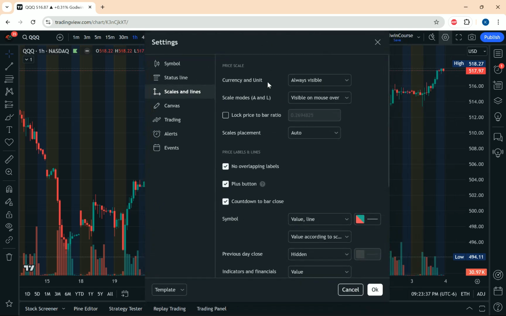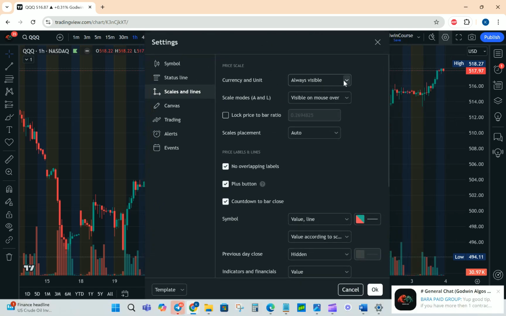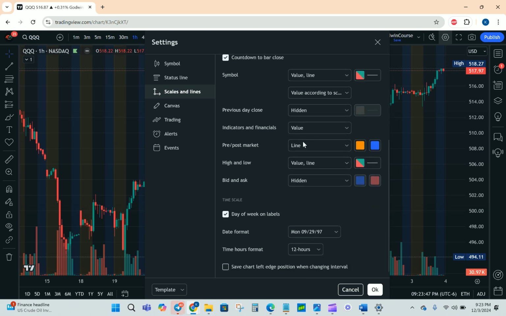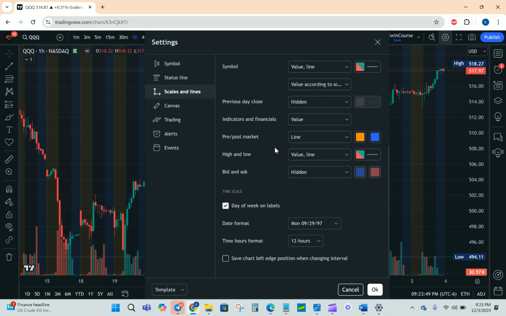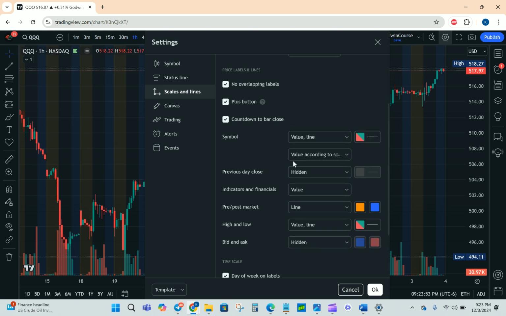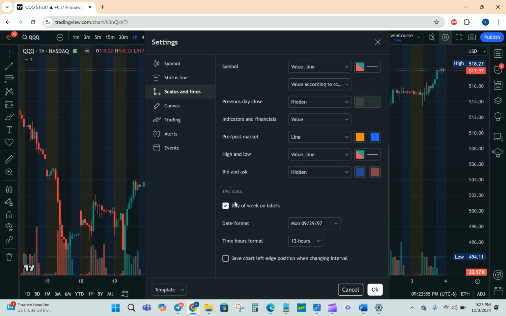Once again, this is going to be currency and unit, always visible. Visible over mouse. This is very standard. We scroll down. I didn't really change anything from here. So if you want to keep it in there, you can play around with the settings. There are a lot of different settings. I'm not going to go over every single one of them.